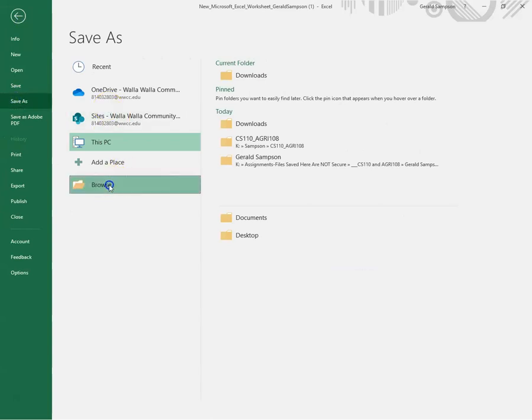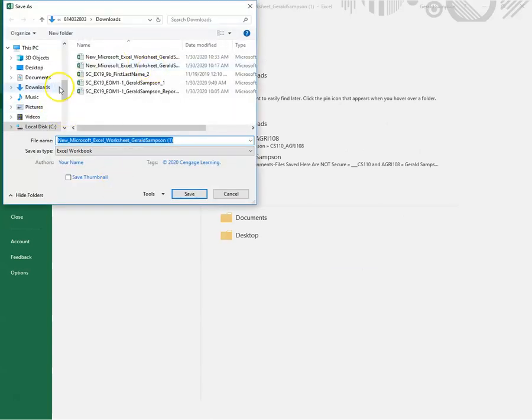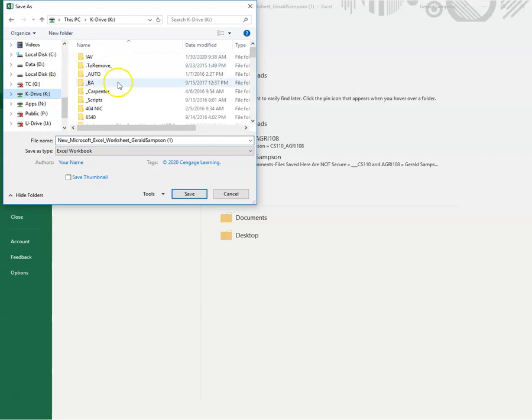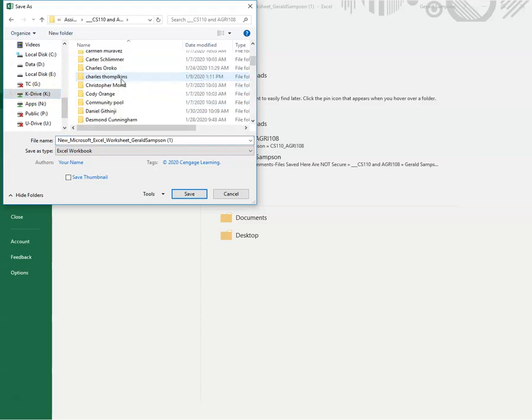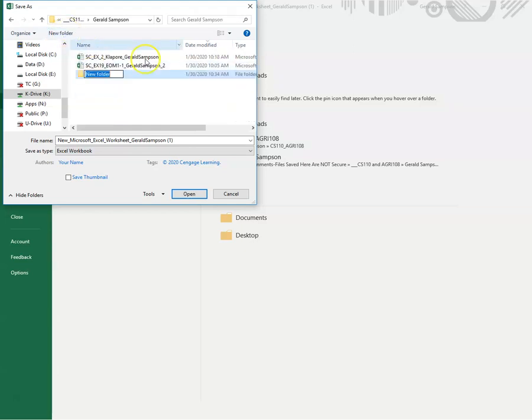I'm going to create a folder. So I'm going to go to Browse, go into my K drive, go to Assignments, go down to CS110, AG 108, my name. And as soon as I get into my name, I'm going to hit New Folder because I already have this one, so I don't want to do this. I'm going to name this Excel Chapter 2, and then open that up.